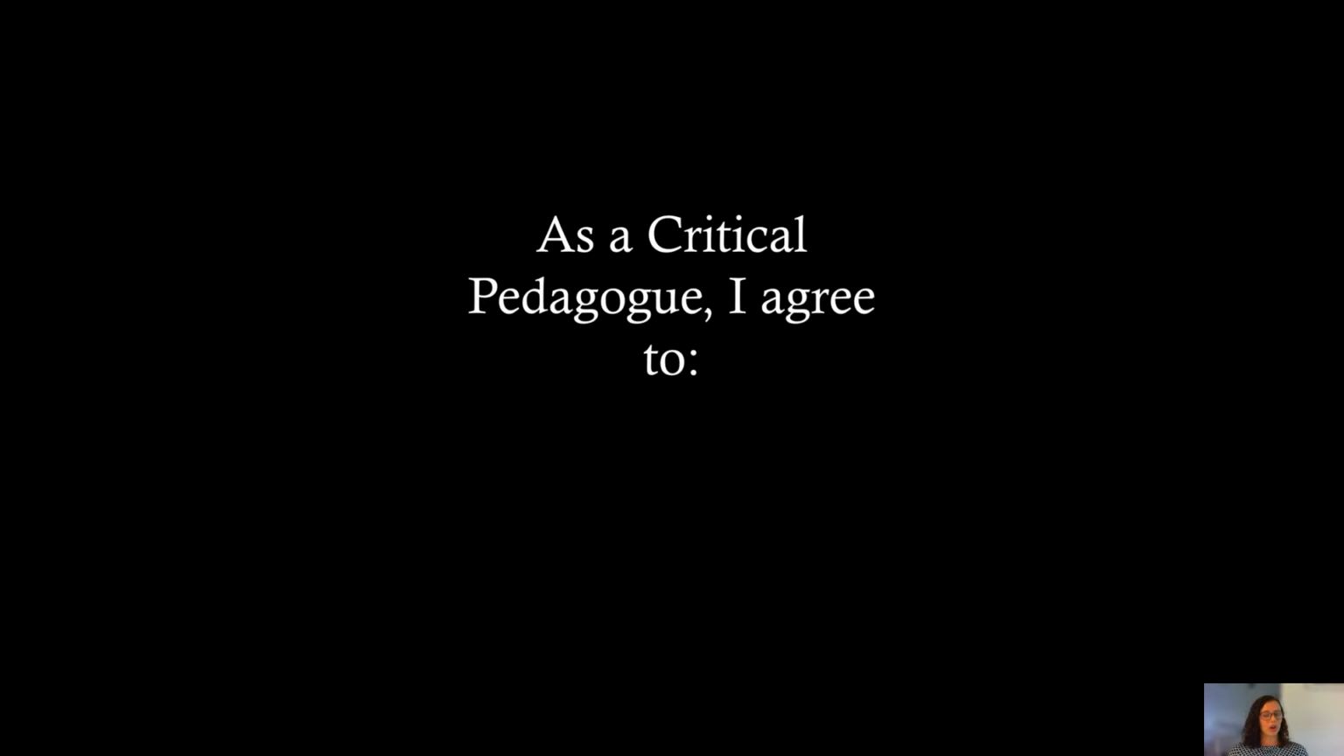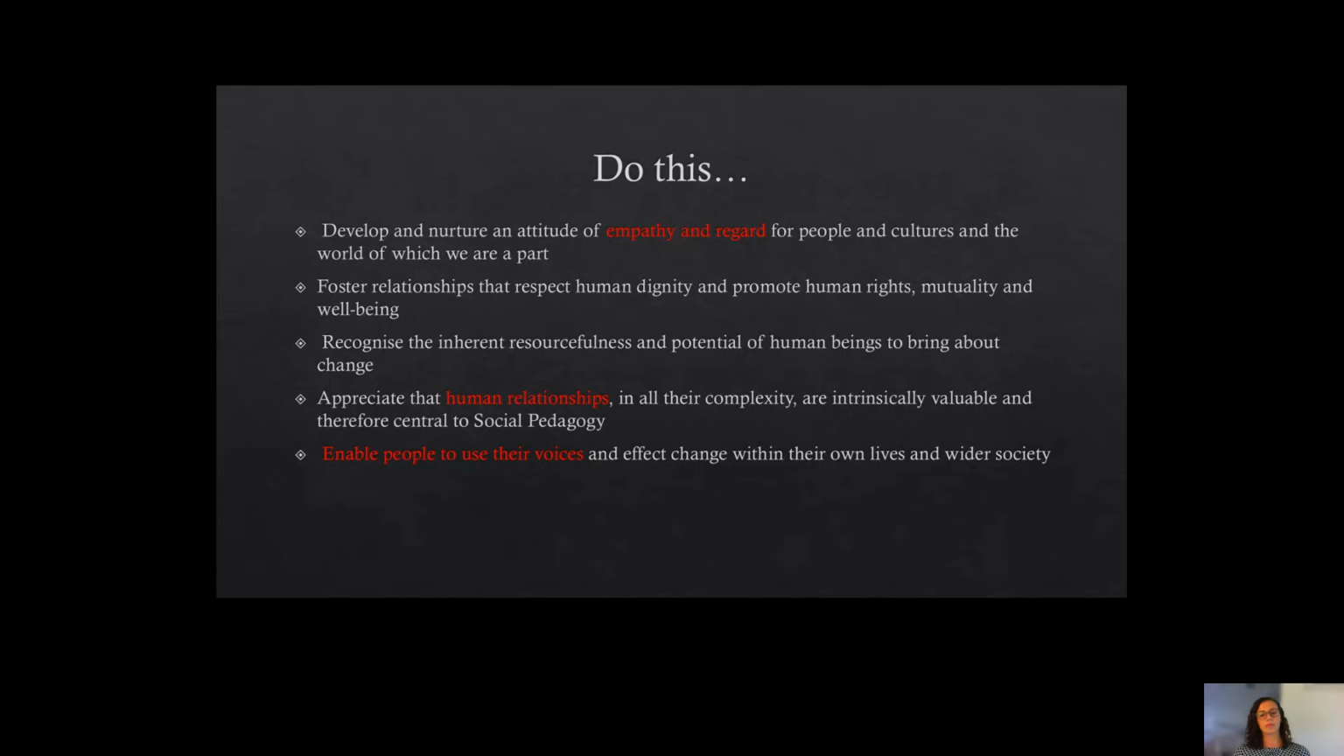So as a critical pedagogue, you would agree to develop and nurture an attitude of empathy and regard for the cultures and the students whom we serve. In East London, we serve an array of communities, and it's up to us to be empathetic and respectful to the communities and the different religious faiths, religious beliefs, races and ethnicities whom we serve. It's up to us to foster relationships with those students that protect their human rights and their well-being.